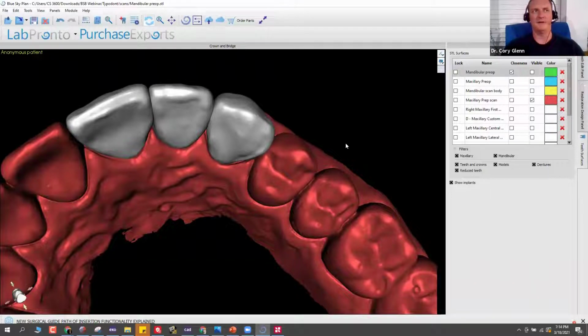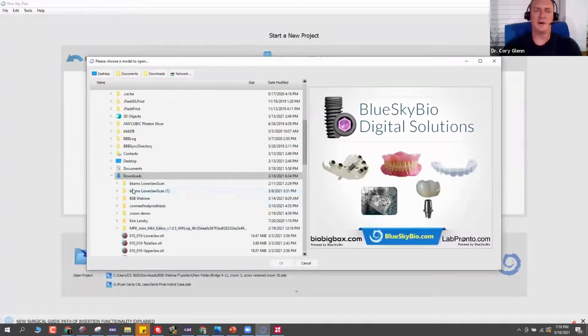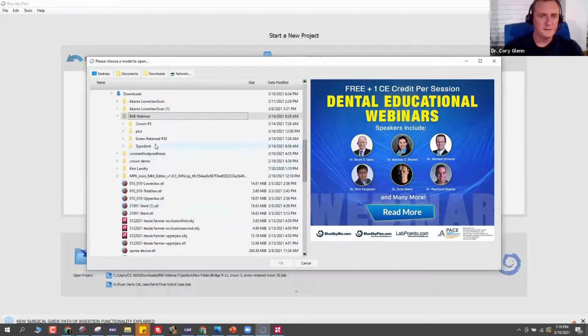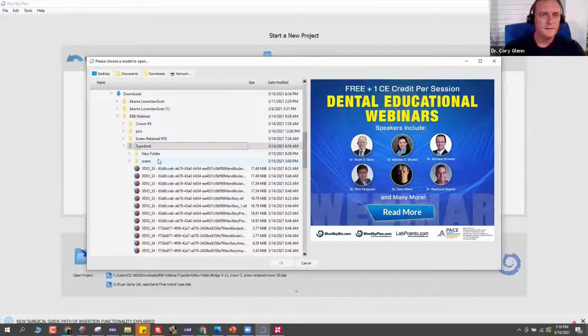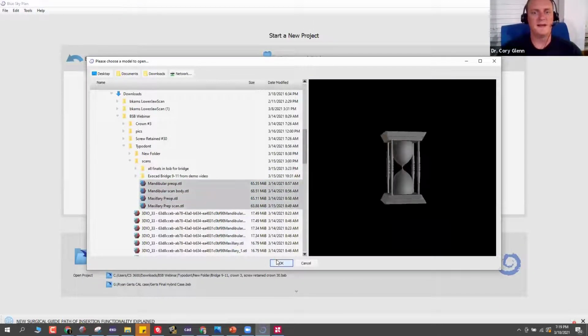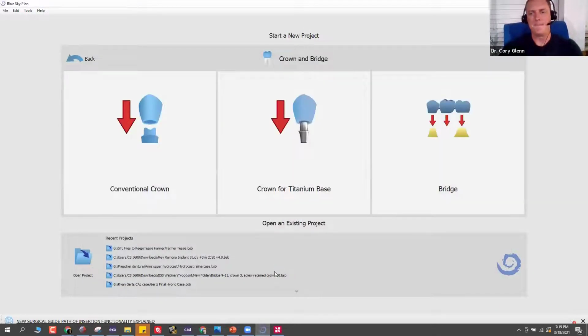Temps are kind of a little different animal because the prep doesn't exist yet. So here I'm just going to start out indicating that I'm doing a tie-based crown, and I need to go find my models. All right, once again, import them all simultaneously.